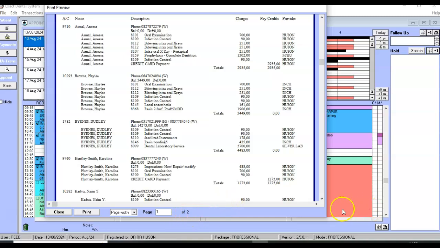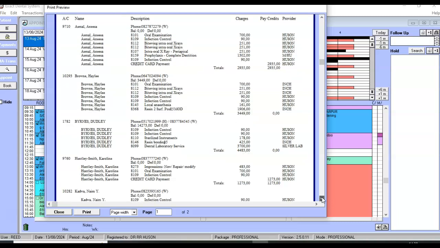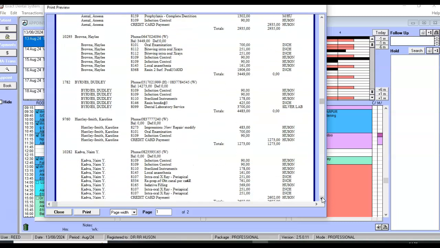It's normally only 2 pages because it's only the stuff that's been billed for on that particular day. So you see, this woman had exams, checkups, bite rings, whatever, paid with a credit card. The charges were 2.9. The credit was 2, so she's paid that, and the provider was USIN. I understand. It goes patient by patient, what was charged and what was paid.